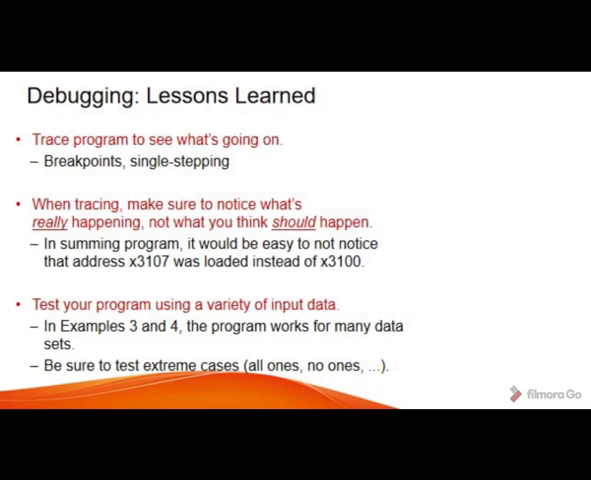A breakpoint should not be the only tool in your toolbox for debugging a program. So when tracing, make sure to actually verify what's happening, not what you think is happening. In the summing program, it would be easy to not notice that the address x3107 was loaded instead of x3100.